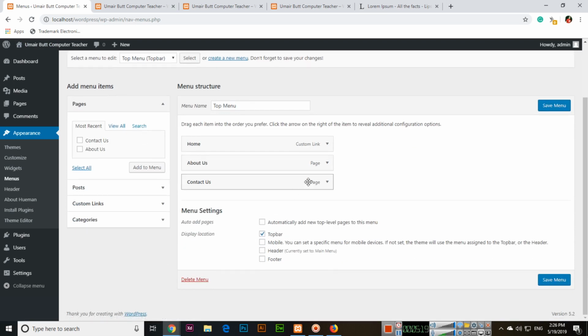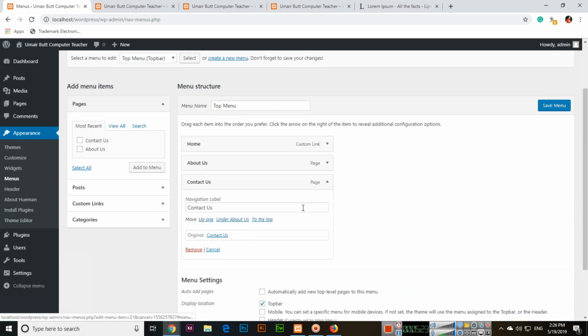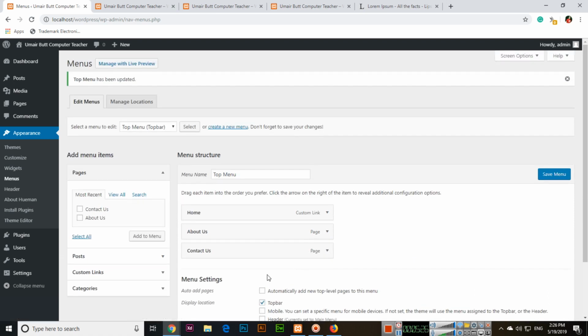If you want to delete or remove a specific item or link, you click here and then you can remove it from here. So this is simple about the menus, and in the next video we will discuss the widgets section.